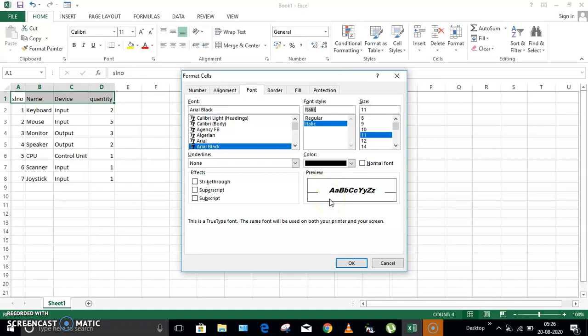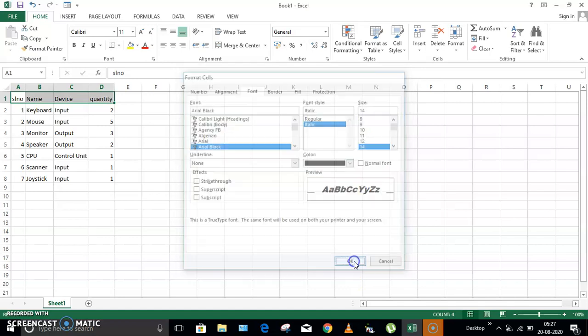In the same way you can change the font size also. When you want to change the font size, you just select whatever size you want, whether you want your content to be a little bigger or very small. Here you can observe whatever option I am choosing, like font style and font size, you can see in the preview how exactly it is appearing. I'm going to make it 14, so that we can easily distinguish between the column names and the content. Once it is done, you can click on OK.